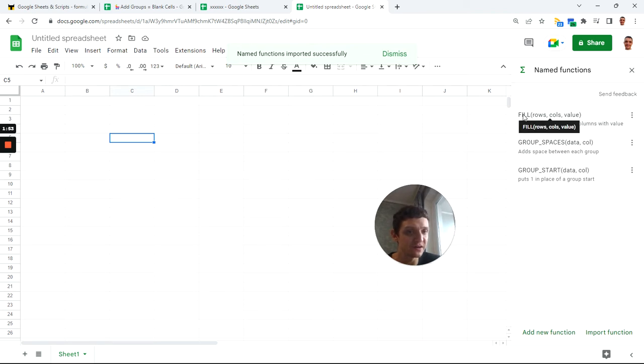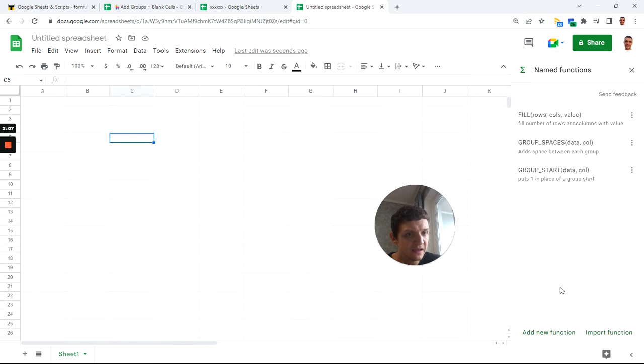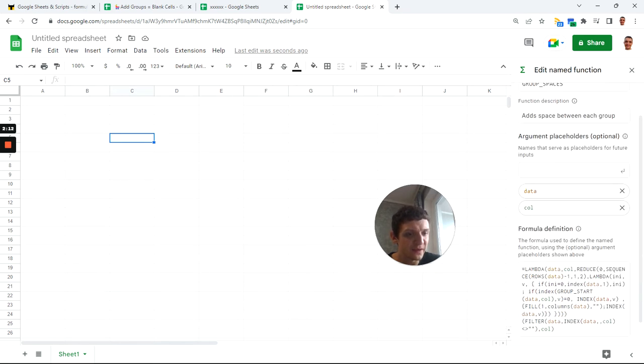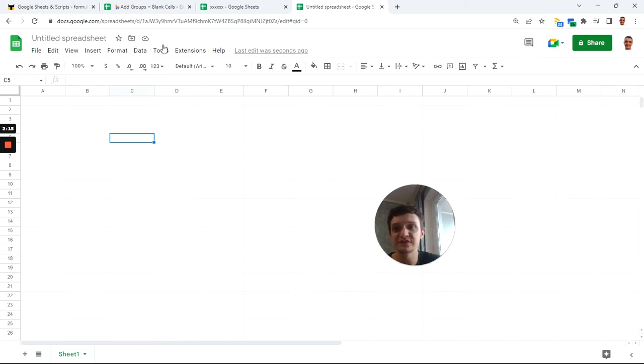You see these fill and group spaces functions here. If I click here and edit, you will see that this function uses some other function inside it. So this is called group start, and it doesn't use any. But if I click group spaces, you see it uses this group start. So one named function can even use another named function.